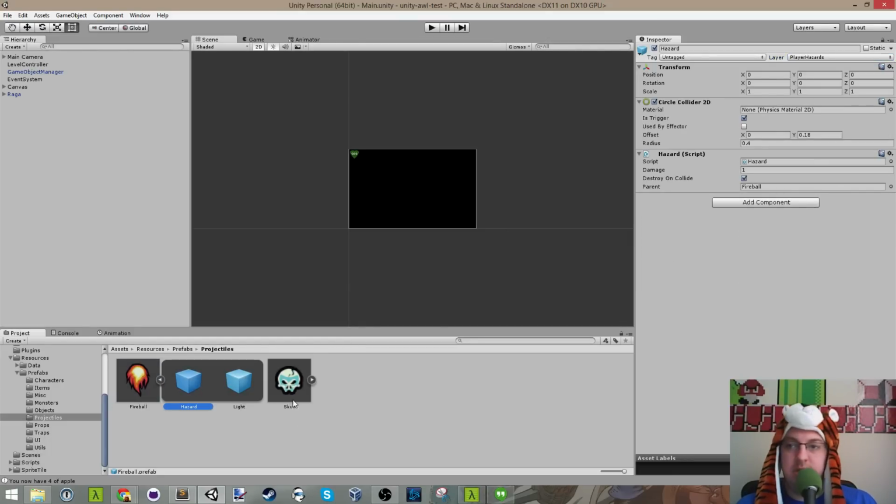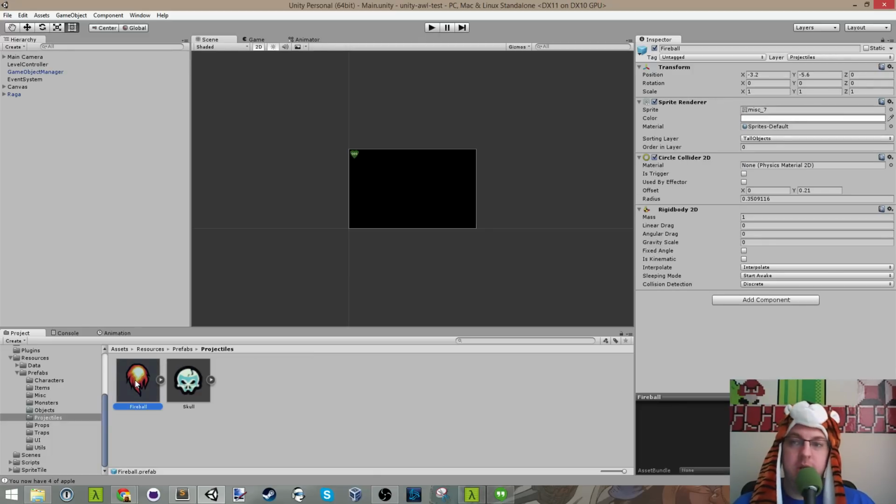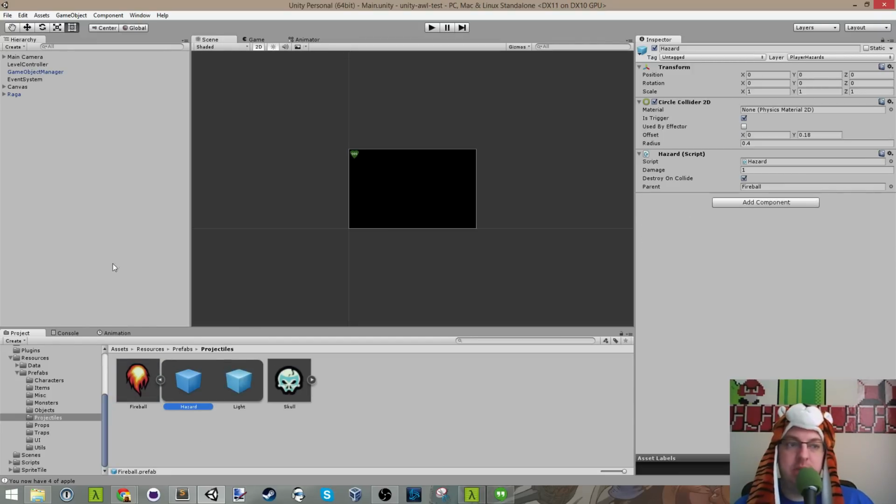This is kind of an interesting use case here, because we want to very discreetly control the collision of these objects. The fireball actually has a sub-object, which is the hazardous part. And that hazardous part is on a layer called player hazards, which are hazards that will collide with monsters but not with the players. And then it has the hazardous component that we created that will do damage and destroy itself on collision and stuff like that.